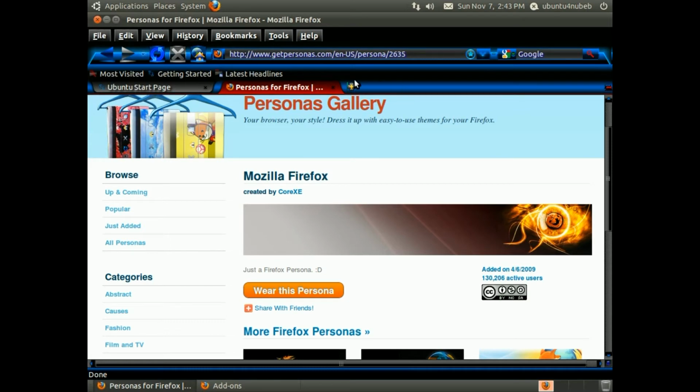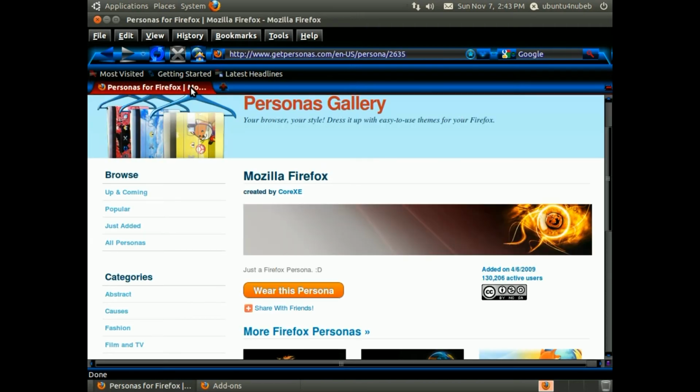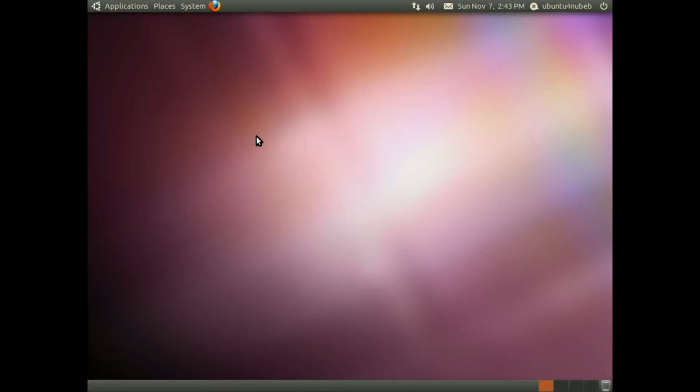And then Firefox, just like Internet Explorer, you punch in what web address you want here. The Google search box is here. You have tabbed browsing. Anything that you really want, you can do. And that's how you use the internet.